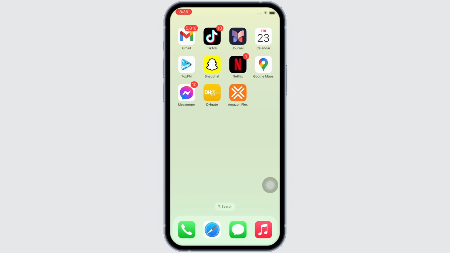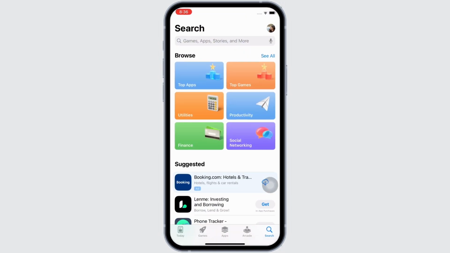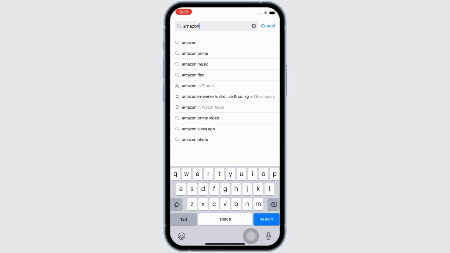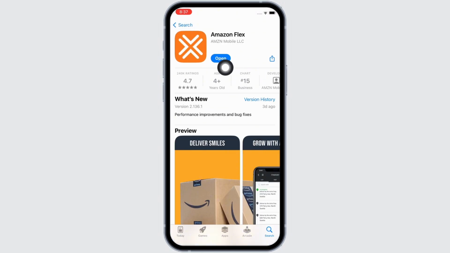Now, let's get right into the tutorial. Firstly, go ahead and make sure you are using the latest version of the application. To check, open App Store and tap on the search bar and search for Amazon Flex. Make sure the app is updated to its latest version for the app to function smoothly.